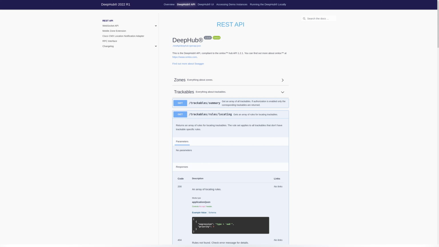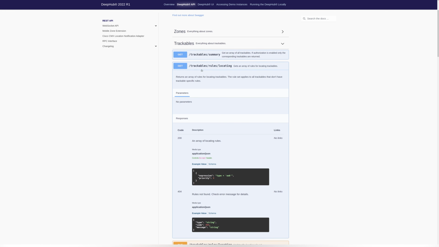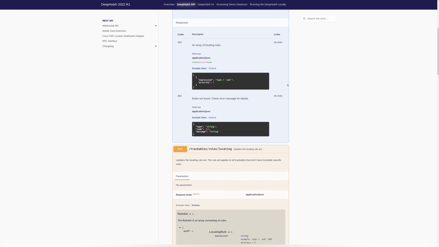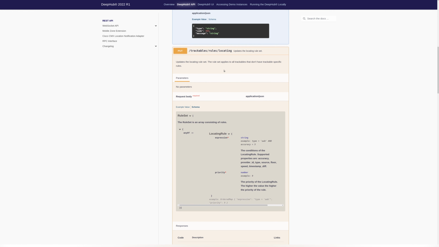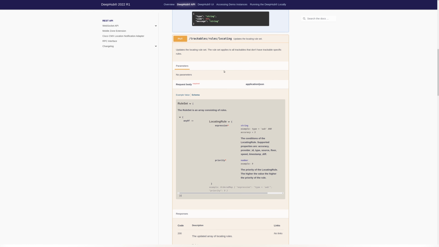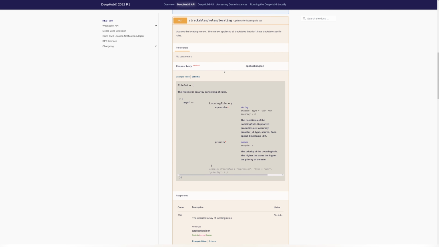When working with the global rule set that applies to all trackables in your DeepHub instance, there are a few API endpoints that are relevant. The first is the get endpoint, get trackables rules locating. This will return an array of rules for locating trackables. Next is the put endpoint, put trackables rules locating. If you need to create, update, or delete the global rule set for your DeepHub instance, you must use this endpoint. There are a few supported properties for defining rules.